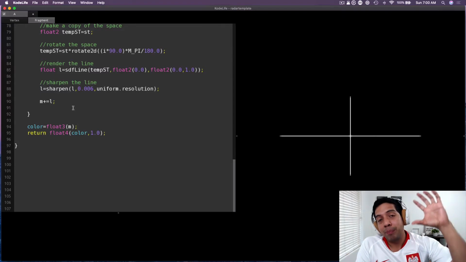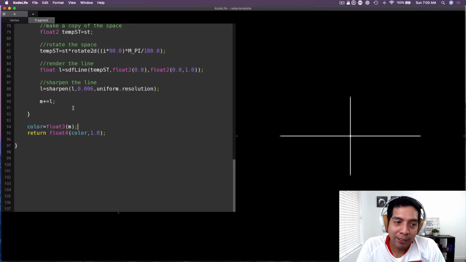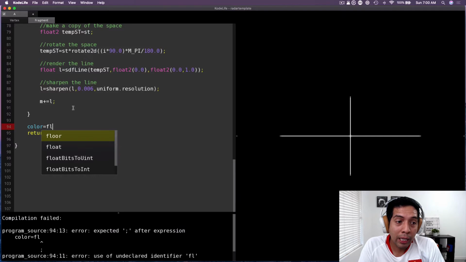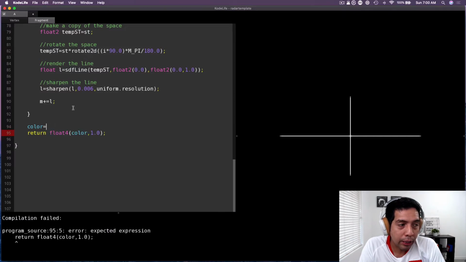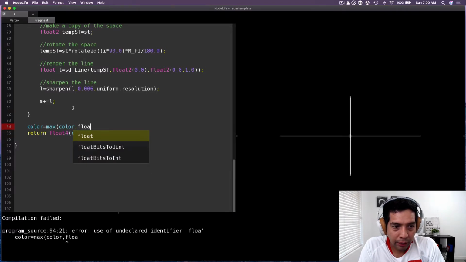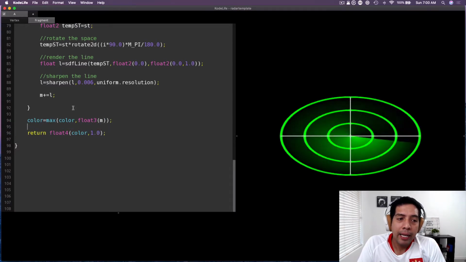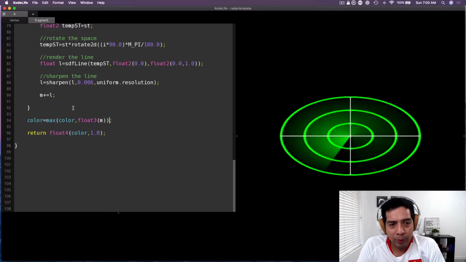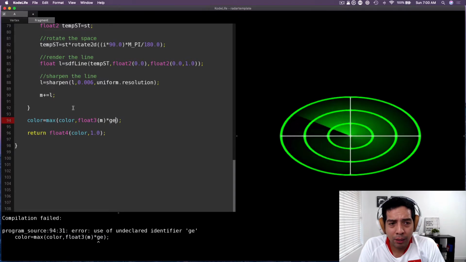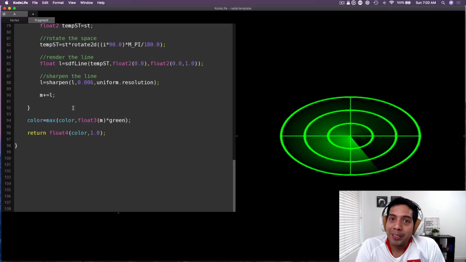So we have the spinning circle, we have the rings, now we have the cross-sectional lines, and it's time for us to combine them. And again, one more time, I'm going to use the max function, and in this case, I'm going to say float 3 m, and we have something like that. And obviously, we need to also multiply the lines by the color green because that's what we want. And now we have that, which is really cool.